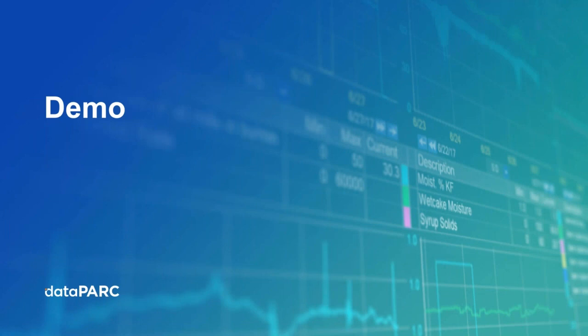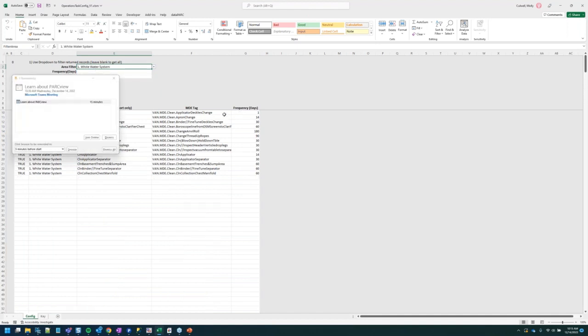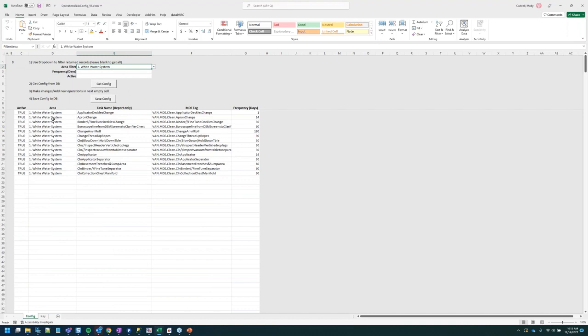And lastly, here we have the Excel sheet that we made, which is our configuration tool. This was created as a user interface so that we could schedule the frequency in days. We have a very simple drop down here. If we just wanted to look at a certain area, we could grab everything from one area. Then we can edit the frequency. If it went from 14 days to maybe 30, we can just edit it and save the configuration. So it's a very easy way to add more tasks or edit the frequency of your tasks with this user interface.